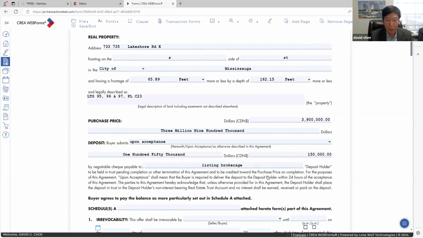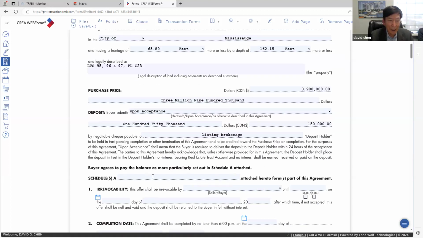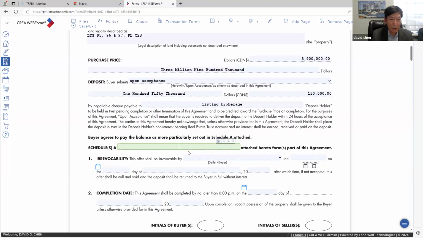Always payable to the listing broker's name. And here it's the same as residential. If you have Schedule B, put Schedule B, or sometimes they have Schedule C. Whatever you need to put there. The rest will be irrevocable by the buyer, not the seller, all the time until whatever day.